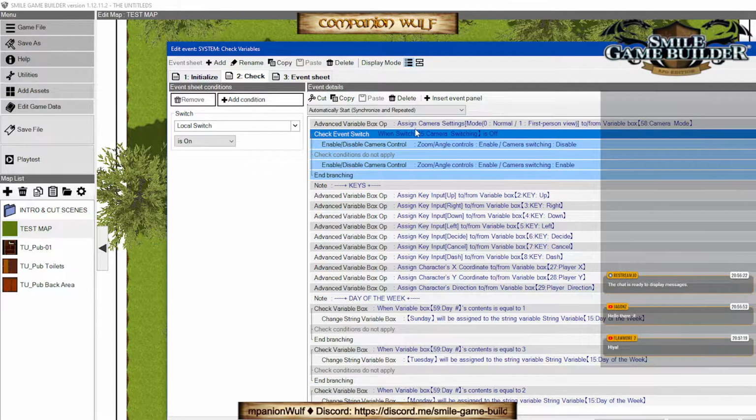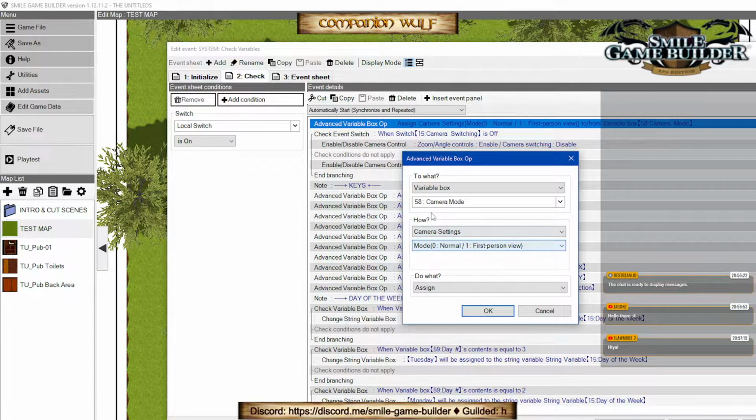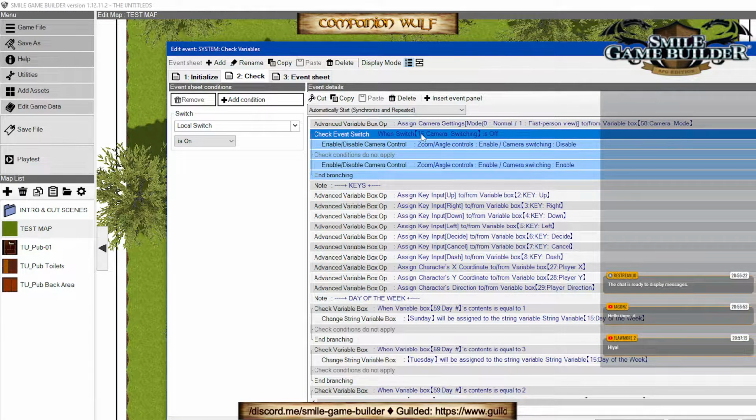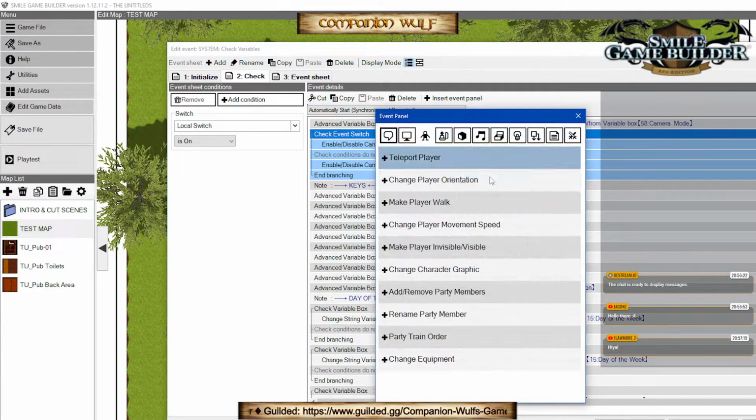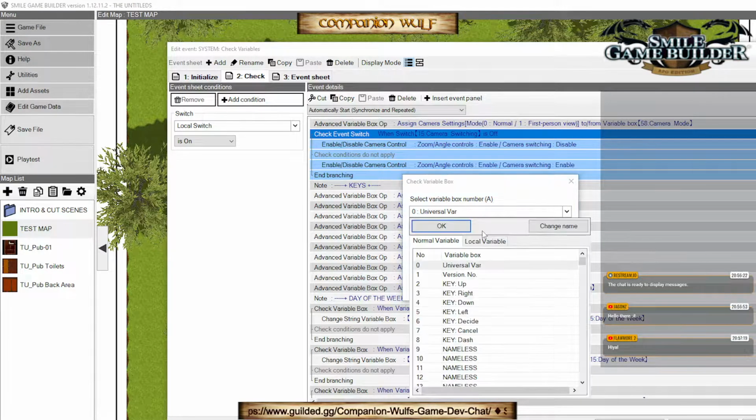Camera, got it already. Set the camera mode to whichever view. Okay. Check variable.